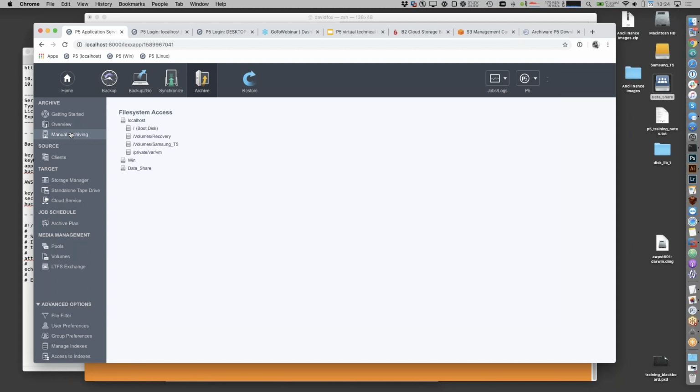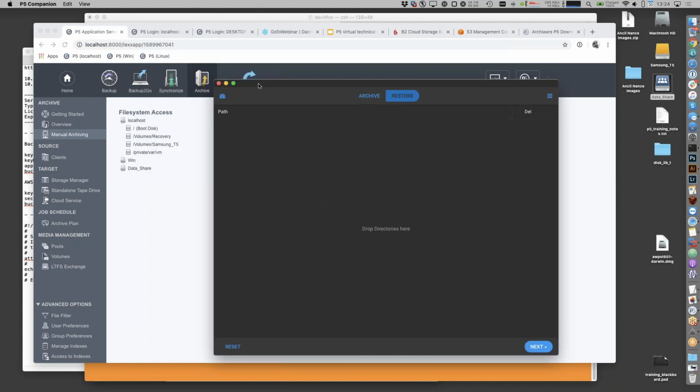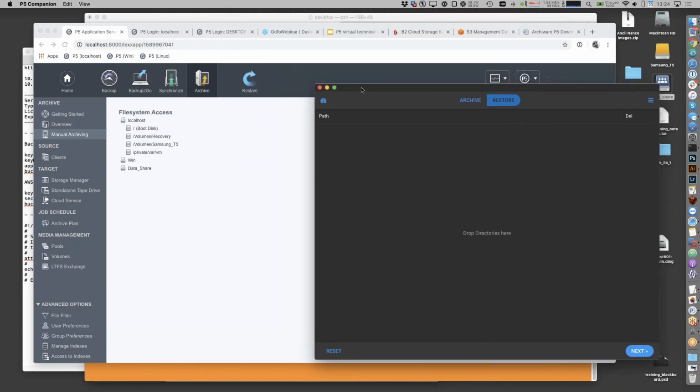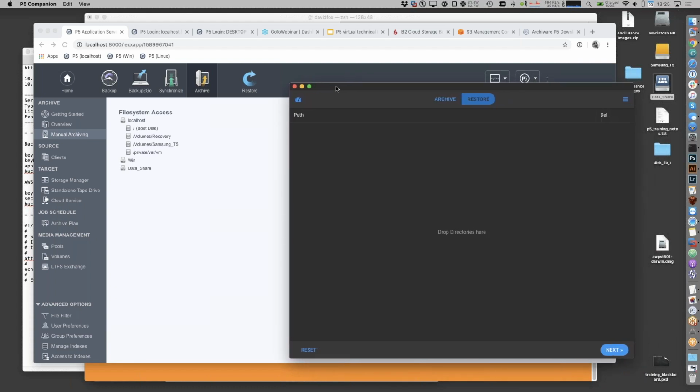Next I'm going to show you something called the P5 Companion. The P5 Companion is an application that allows you to do archiving directly from within the operating system. So with the Finder on a Mac, or Windows Explorer on Windows, or Nautilus or whatever it's called on a Linux distribution, which will vary depending upon the distribution that you're using. The idea with the Archive app is that you can do archive and restore directly within the Finder.